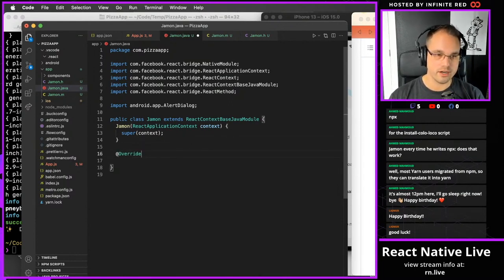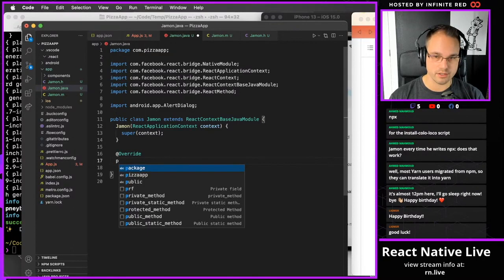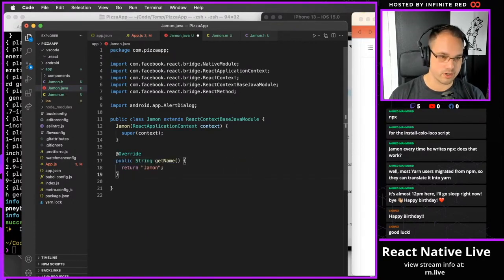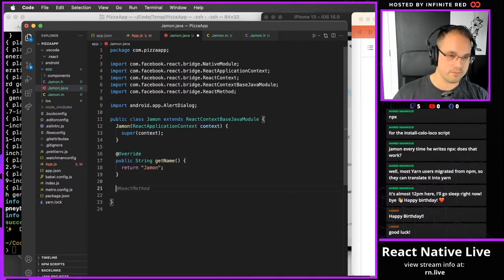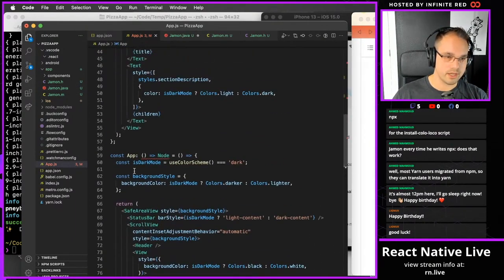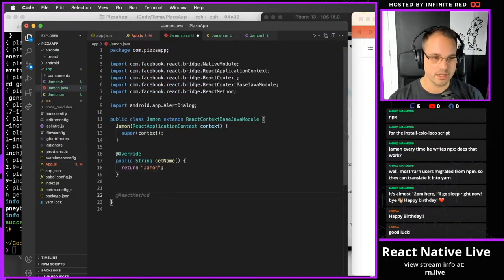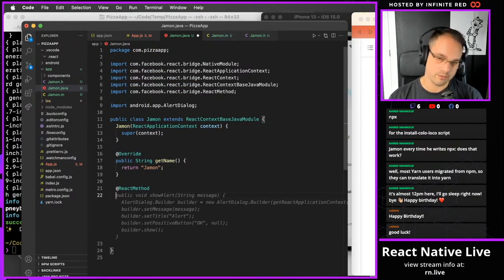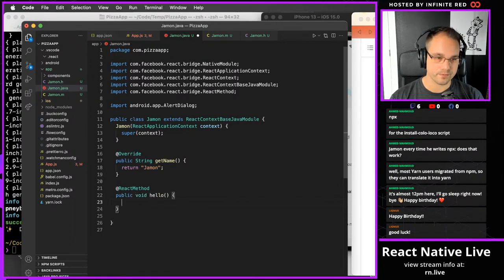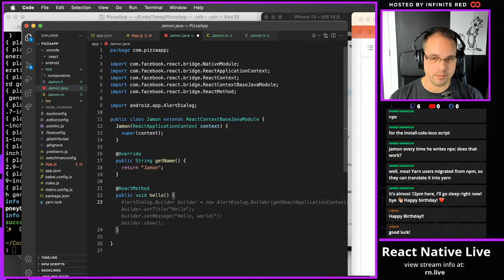And then we're going to override a method called getName, public String getName, and we're going to return Jamon. This right here is what you use to require basically from NativeModules. If I put JamonX here, then I'd have to say JamonX when I'm destructuring it right up here. So that's how that maps. And then lastly, we need to expose a React Native method called public void hello, and we will display the pop-up alert.